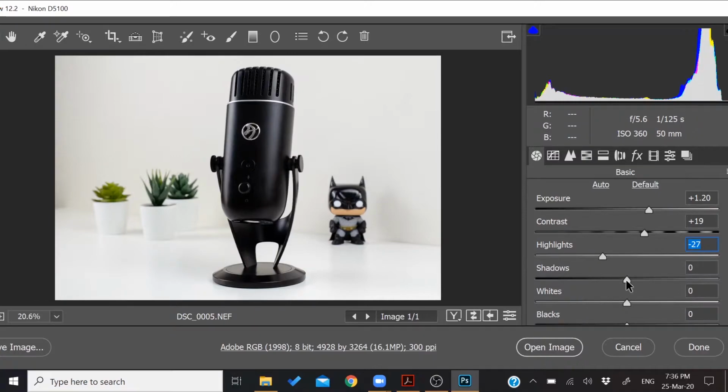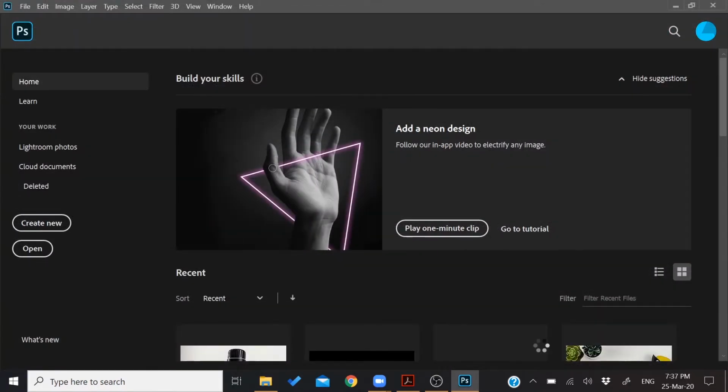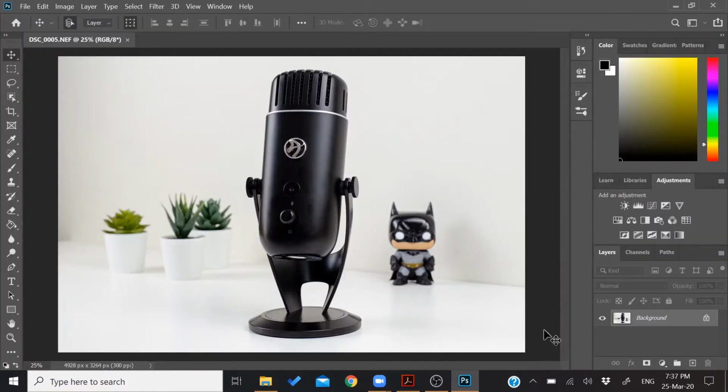And then I click open image. So when it opens, I add a new layer by pressing Ctrl J.